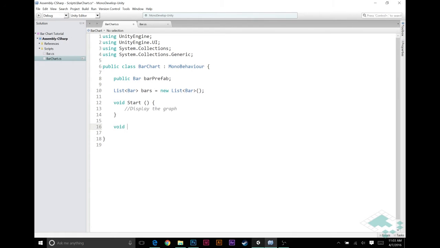We're going to call it void DisplayGraph, because we're not feeling too creative this morning. And we're going to give it a series of values. I'm going to use floats. You could use ints if you wanted to instead, but floats are going to give us a little bit more flexibility in terms of what those values are. So I'm going to say float, and we'll do an array of floats called vals.